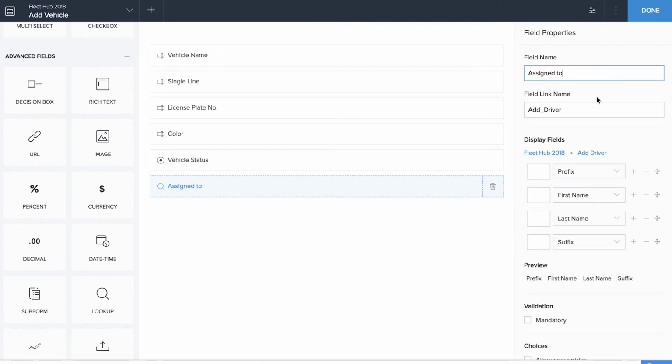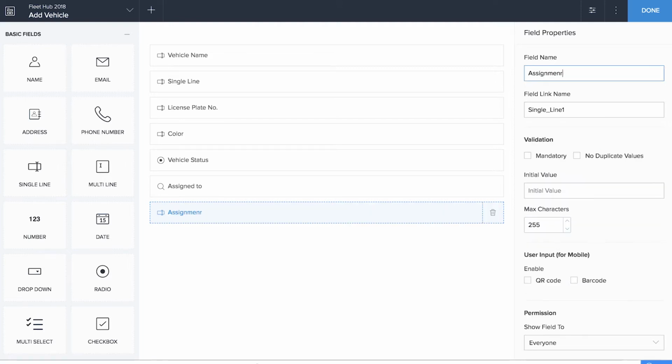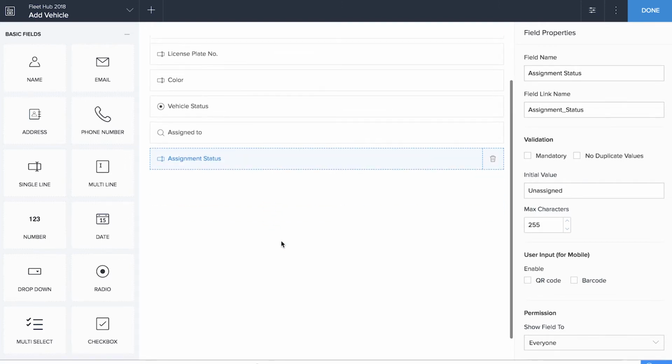So I want to know which driver this particular vehicle is assigned to, and if this field is not blank, I want to know the assignment status as assigned. So I'll use the single line field here and I will name it as assignment status. Now the initial value of assignment status I want to be unassigned. Type it here. So if there is nothing in the assigned to field, then the assignment status will be unassigned. But if in the lookup I choose a driver's name, then the assignment status will change to assigned, and that I will do in the workflow later on.